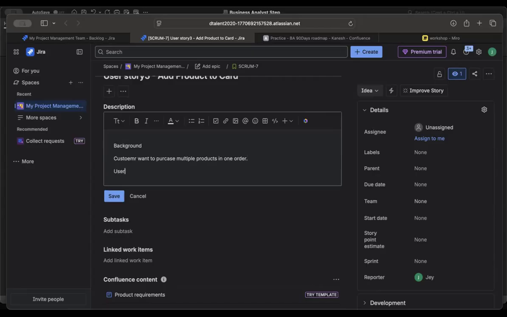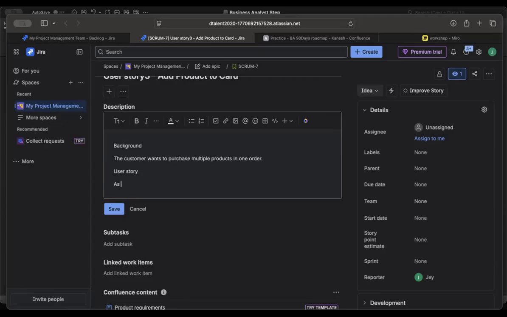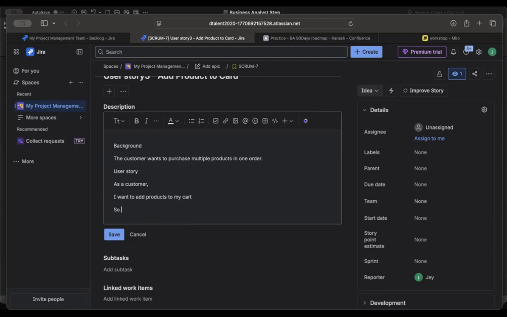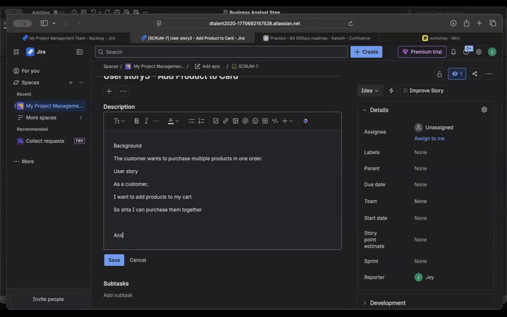Okay. User story, as the customer. Okay. We have to write add products. So now the customer is adding to my cart. Okay. Cart, not card. So that I can purchase them together. Okay, acceptance criteria.